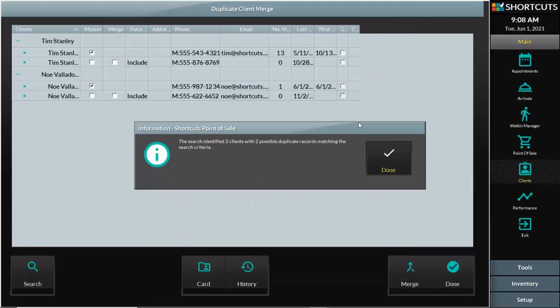So when I press the search button, Shortcuts finds me these customers. Now in this case, this is my test database. I don't have too many duplicates, but let's go through the process. So Shortcuts says, I found a couple of people. Let's take a look at them. So I'll press done.